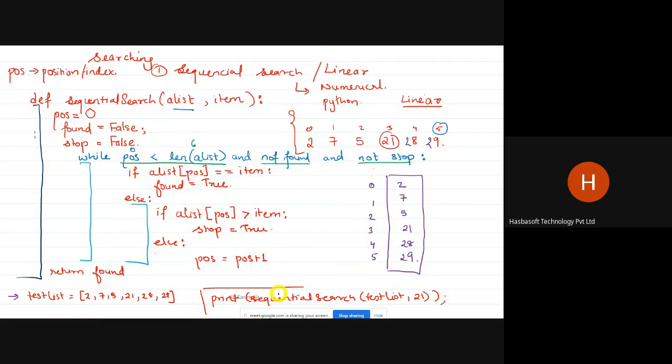See what happened when this line is hit. This function will be called, and the control will directly go here. Whatever you have passed in the test list will be assigned to this new variable a list, and whatever you want to search, 21, is assigned here. So here 21 is there, and here my entire array is there. Now initially the position value is 0, found is initially false, and stop is also false. So let's see what happens here.